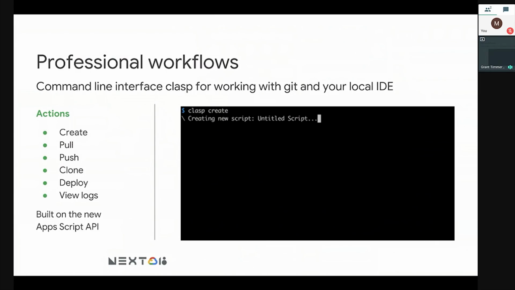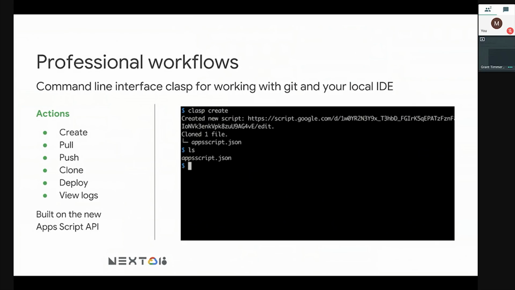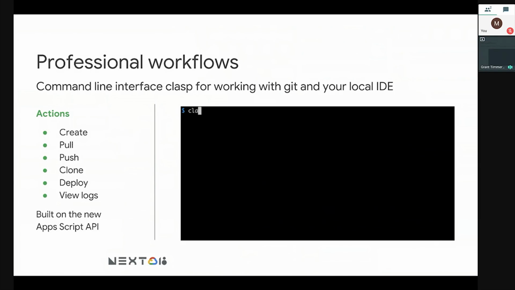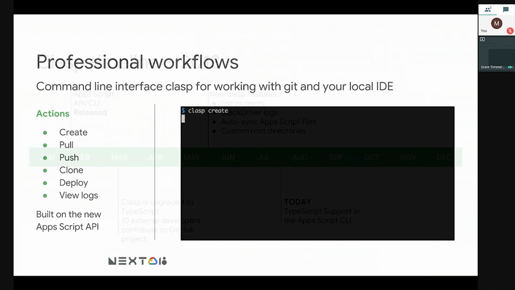So let's say you don't want to use script.google.com and you just want to use like iTerm or your simple command line tool. Well, now you can using Clasp. Just npm install Google Clasp, and you're able to create, pull, push, clone, deploy, and even view logs. It's built off of the AppScript CLI.